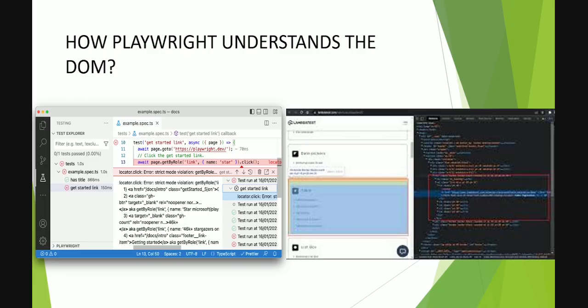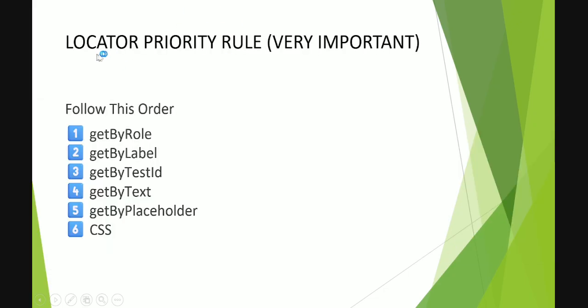How does Playwright understand the DOM? Playwright understands the DOM using the accessibility tree. It reads labels, roles, and element names. That's why the Playwright inspector suggests the best locator automatically. Now let's see the locator priority rule. Always follow this locator priority rule. This order alone can save 80% of automation issues.